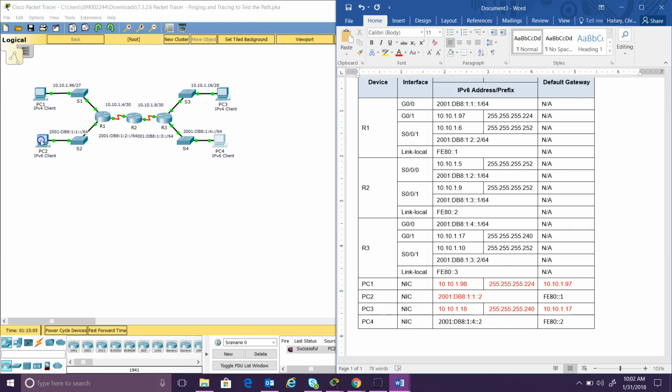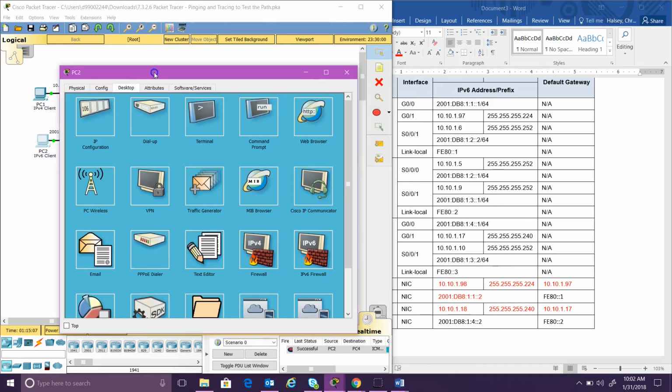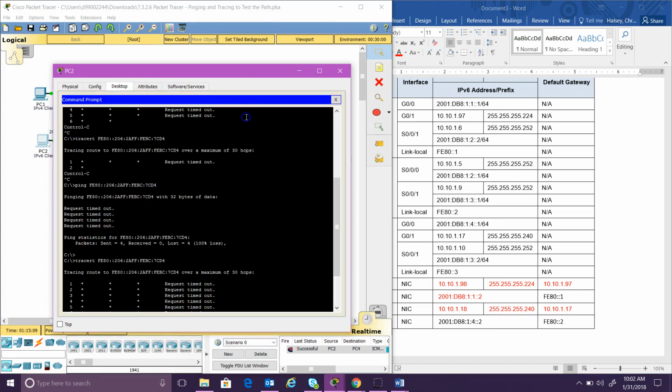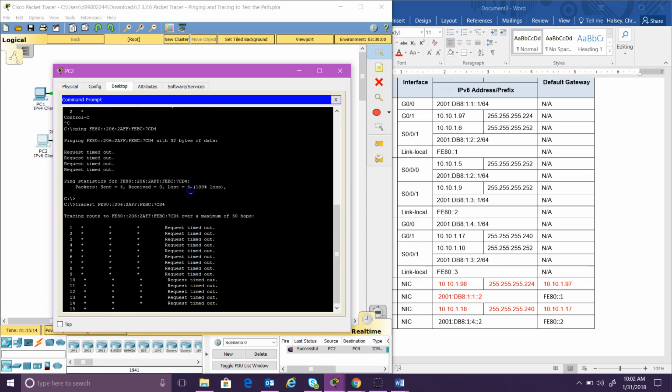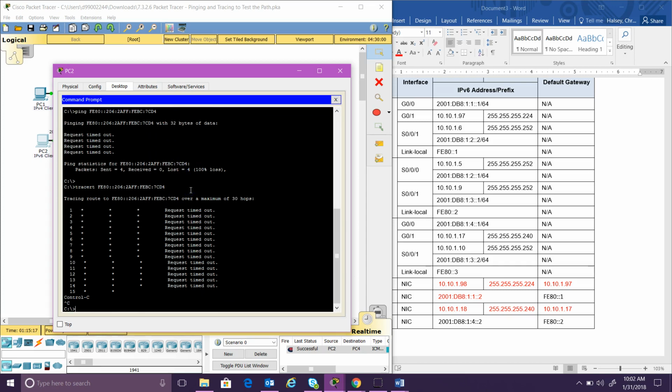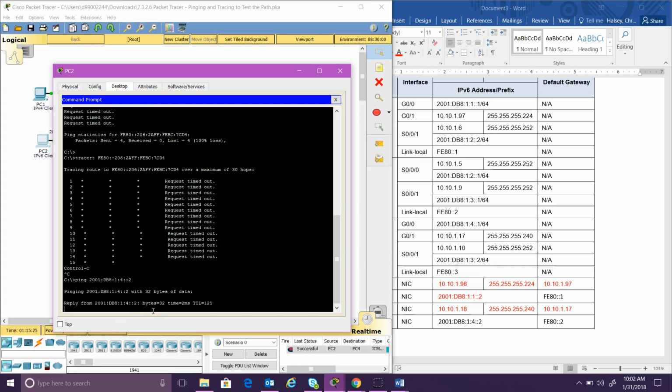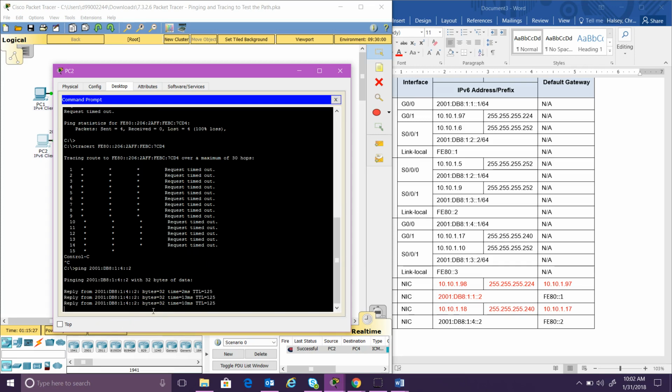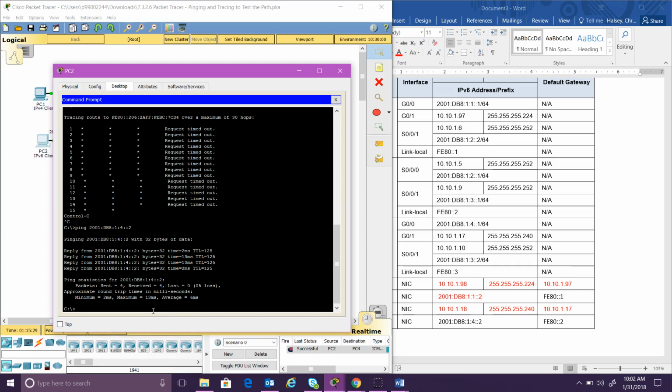Alright, so now if I open PC2 and go to my command prompt and I ping the address from PC4, there we go, we're successful.